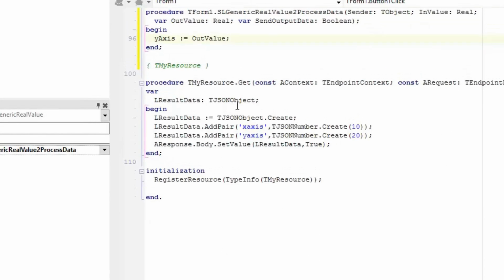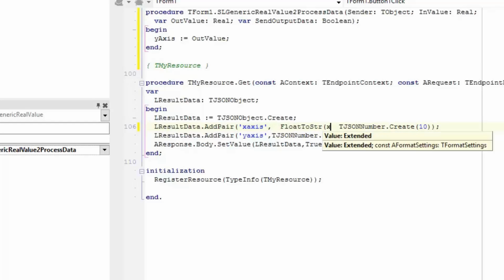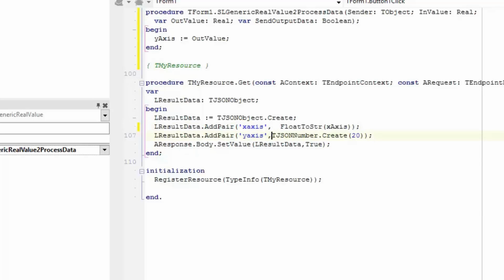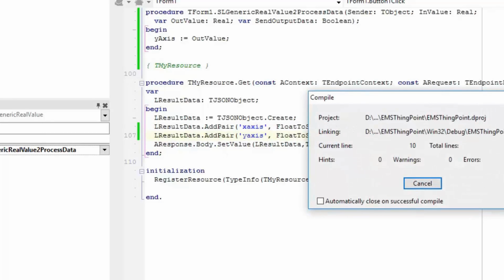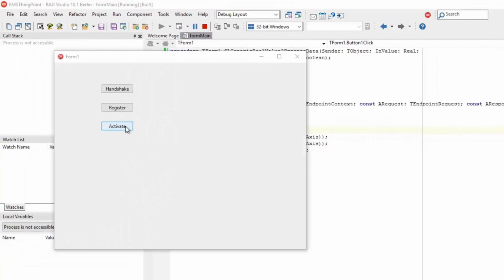So we have the x and y values, and then down here in our get method, well, instead of passing in a JSON number, this time I'm going to change this to a float to str x-axis and get rid of our dummy value. And then I'm also going to pass in a float to str on the y-axis. Okay, so that's our module. Let's go ahead and build and run it. Okay, so I go ahead and activate, and that's activated my module.